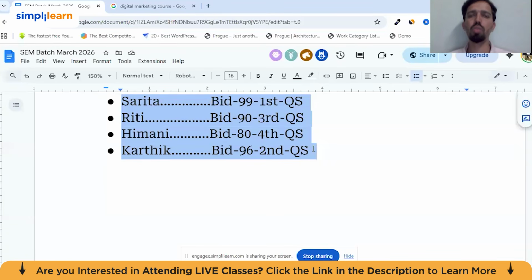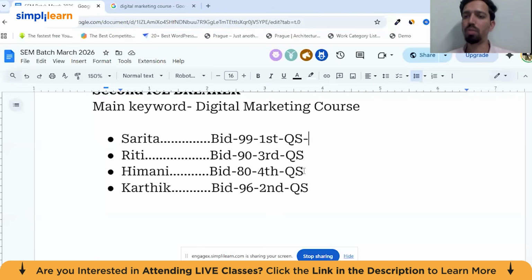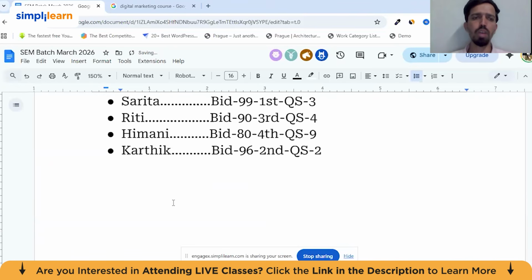Now what is the quality score? Who is going to give the quality score here? Okay, I am Google, I will give the quality score. For Sarita, out of 10, I'll give her 3. For Riti, I'll give her 4. And Himani, I'll give her 8. Actually, not 8, I'll give her 9 from my end. Karthik, 2. Okay. So now we know the bidding.